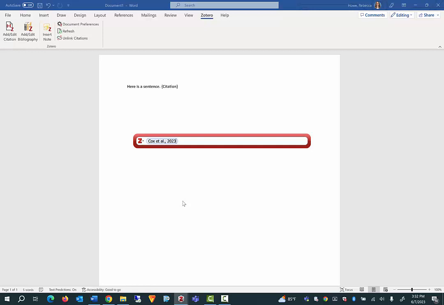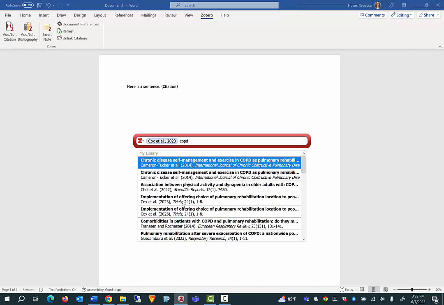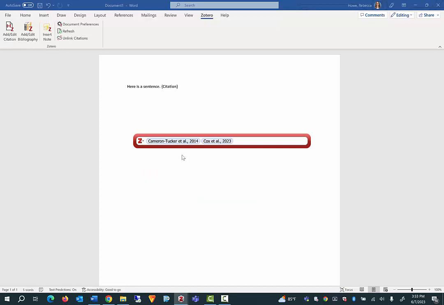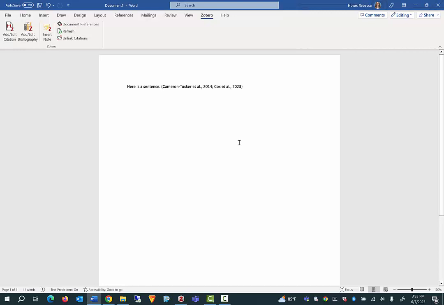Now, if I click space, I think it's space, I can add a second one, and then a third and a fourth. I think you can do many. So for now, though, I'll just click on one of these. And now you can see I've got 2, and they're in the right order. Now, if I click enter, it's going to put it in my document. Okay.